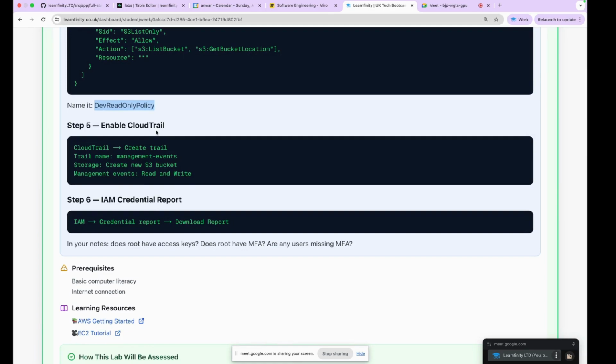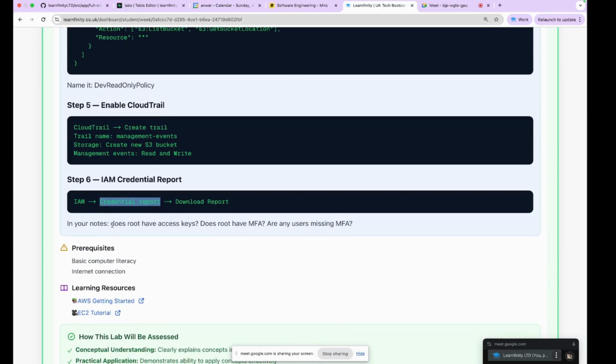After that, you enable CloudTrail. So go on CloudTrail under your IAM user, search for it, create CloudTrail, give it a name, and then put the storage, create a new S3 bucket, and then it will show you this. You just make sure you click these options. So read and write. That's it. Okay. Once you do that, then go to IAM again, and then click on credential report, and then download the report. If the report shows any access keys, you have to make sure you delete that, or you make sure you take care of it.